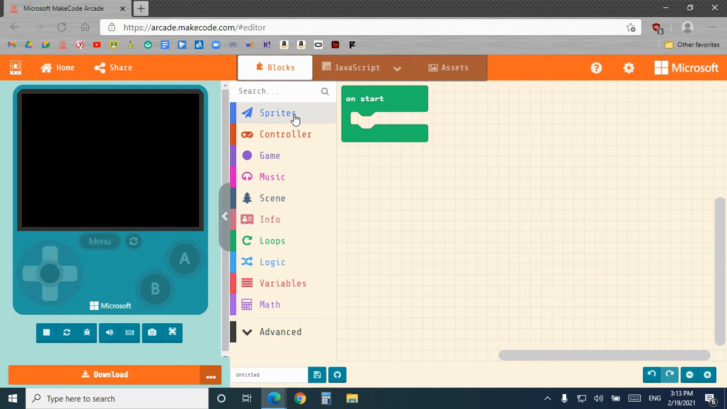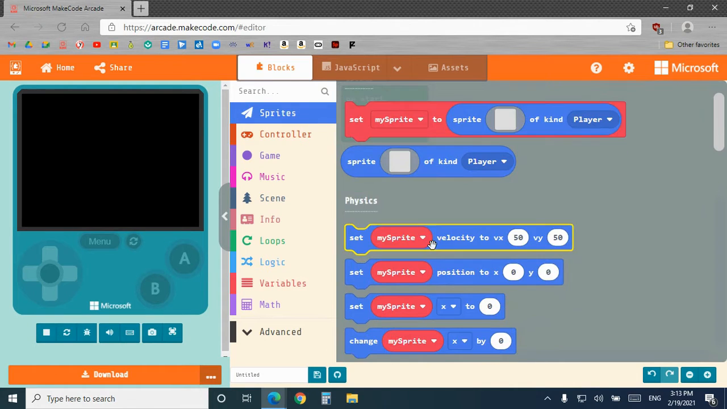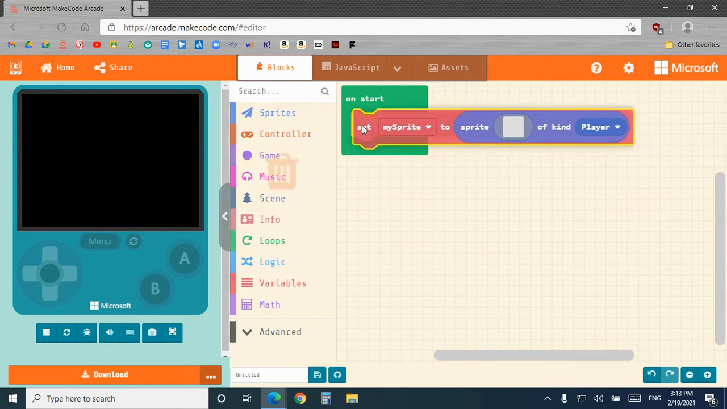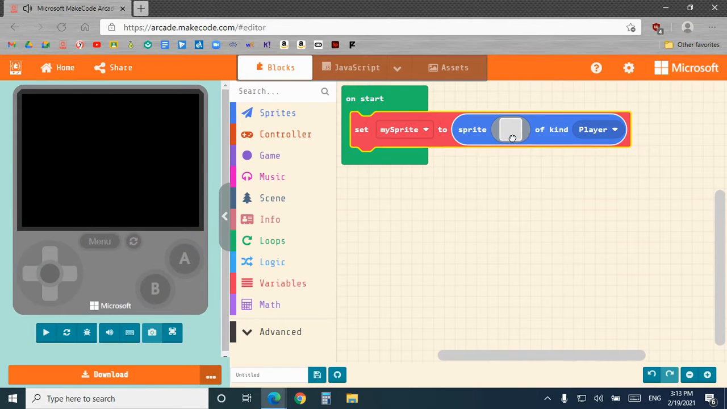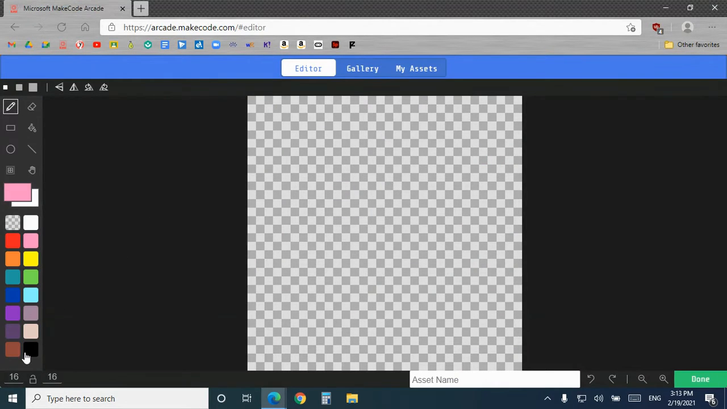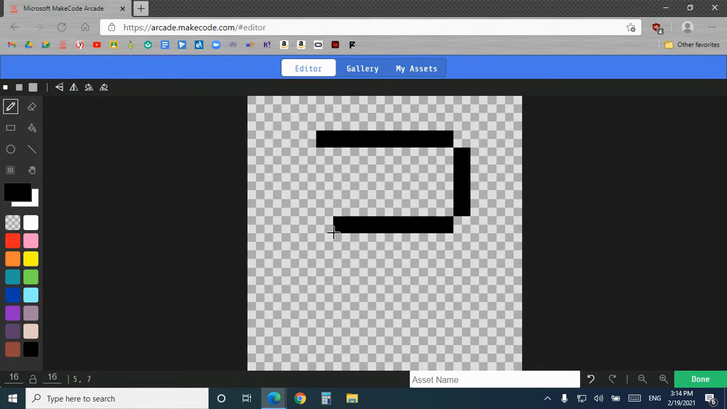So we are going to click sprites. We're going to drag set my sprite to blank kind of sprite. You can draw here. I'm just going to make a simple little person. Erase right there. And that color in the back, you can click to switch colors. You can also left click to put down the color in the back.